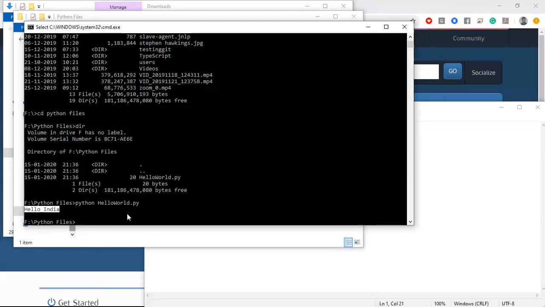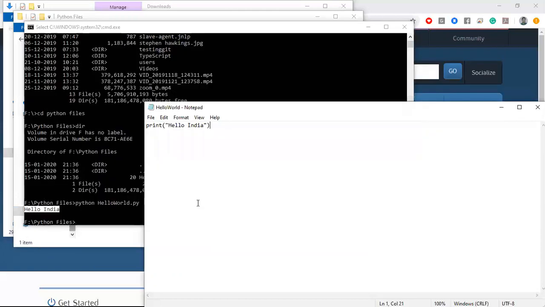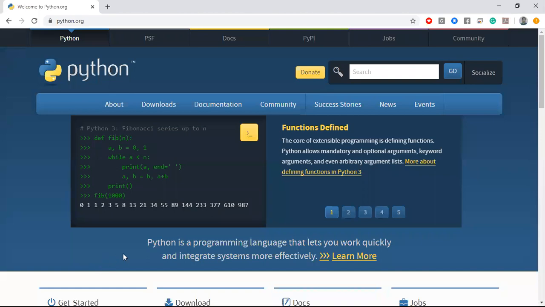So this is the script mode. Whenever you are writing the code using Notepad, it does not check the syntax. For example, if I say print 1 here, it will not throw an error in Notepad, because Notepad is a generic text editor.